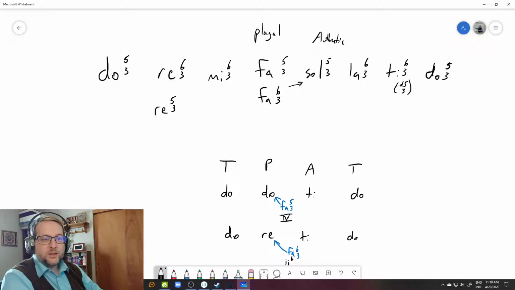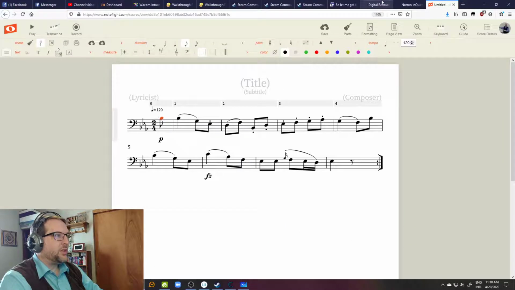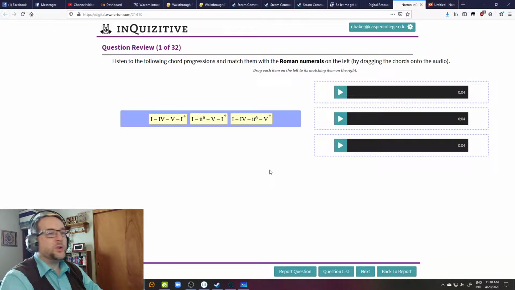All right, so let's practice hearing the difference between these things. Let's go to the inquisitive. No, we already sung that one. Here we go, inquisitive. All right, so we've got some examples here. They've got the Roman numerals. Translate this. Anytime you see Roman numerals, translate into what we know.